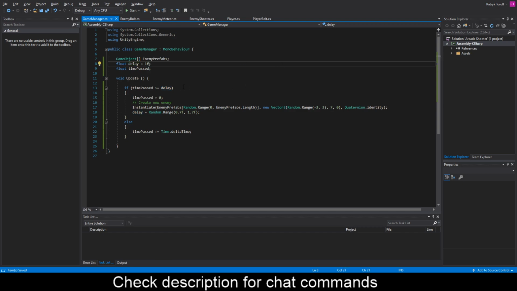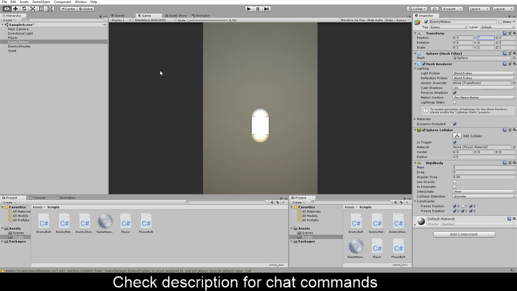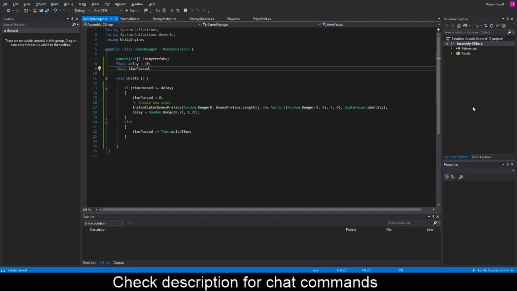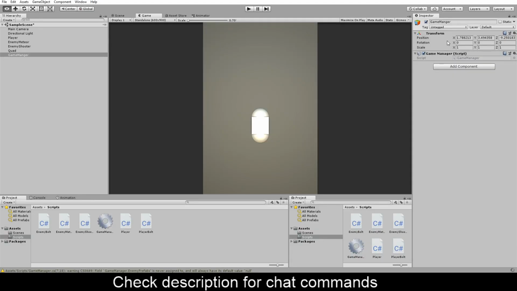Okay, good. So we can actually instantiate objects right now. So let's create an empty game object over here. We can just name it game manager. Add the script over here. We also will let it compile. Alright, sorry. So the array of game objects has to be public because we want to apply the prefabs over here to it.